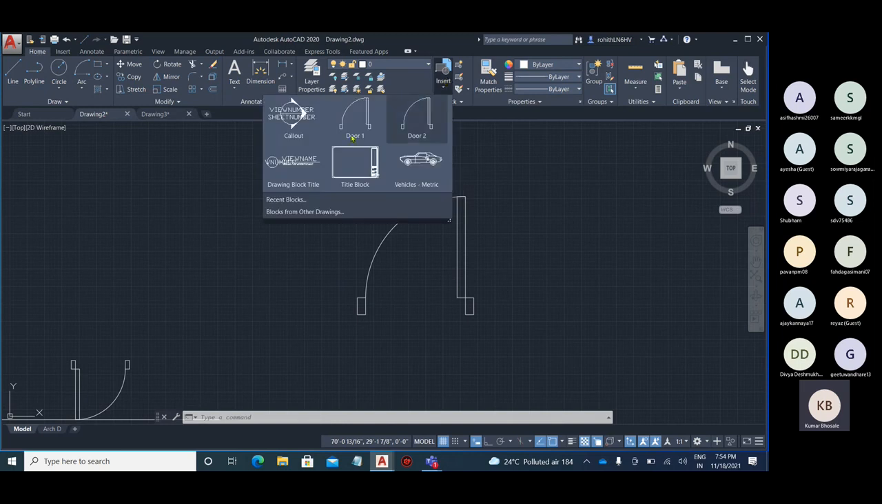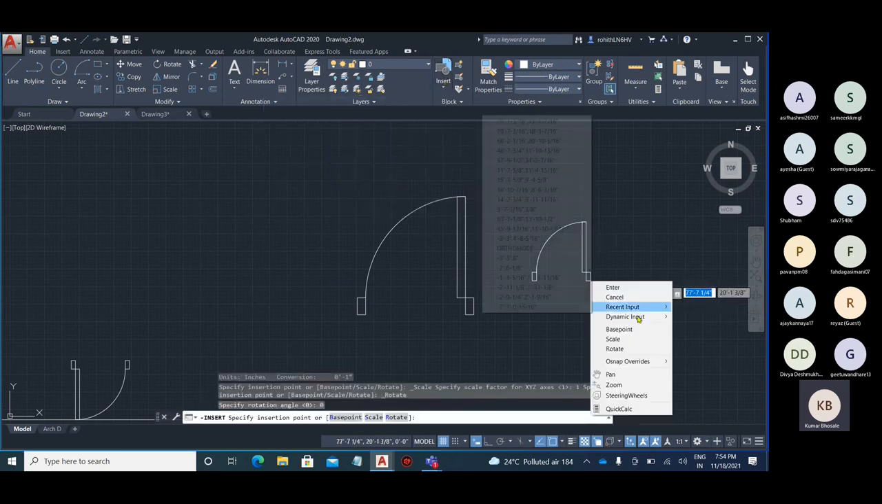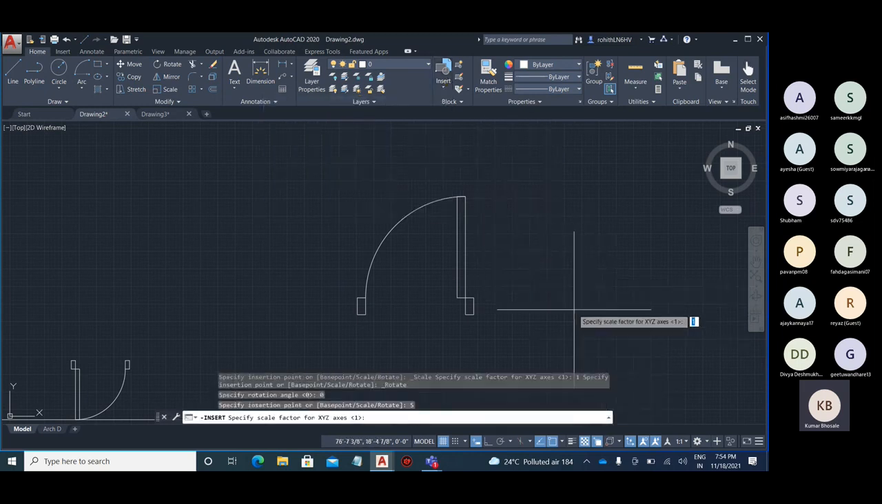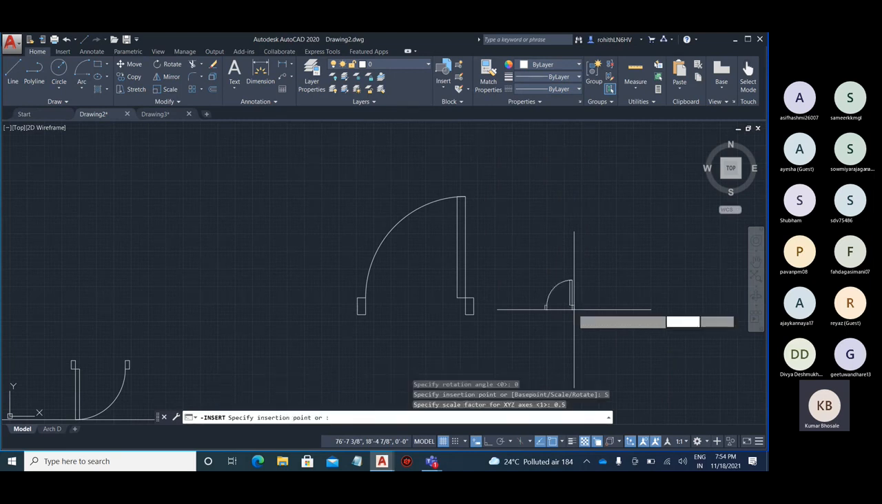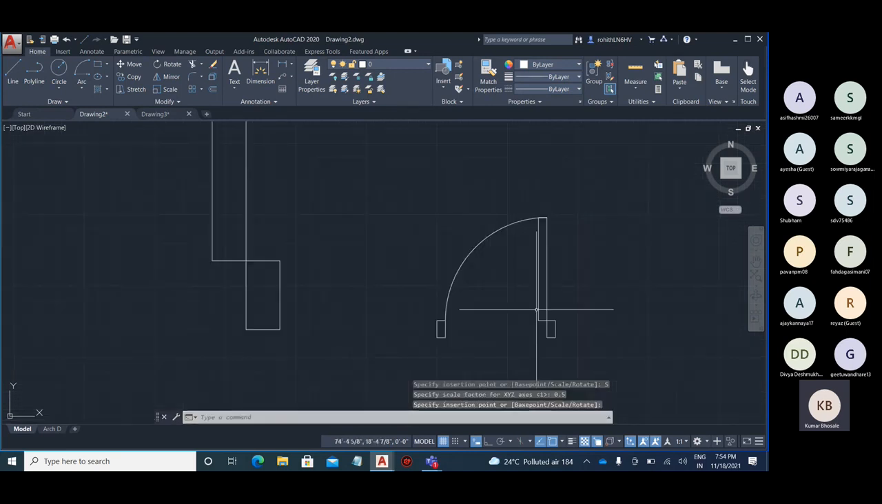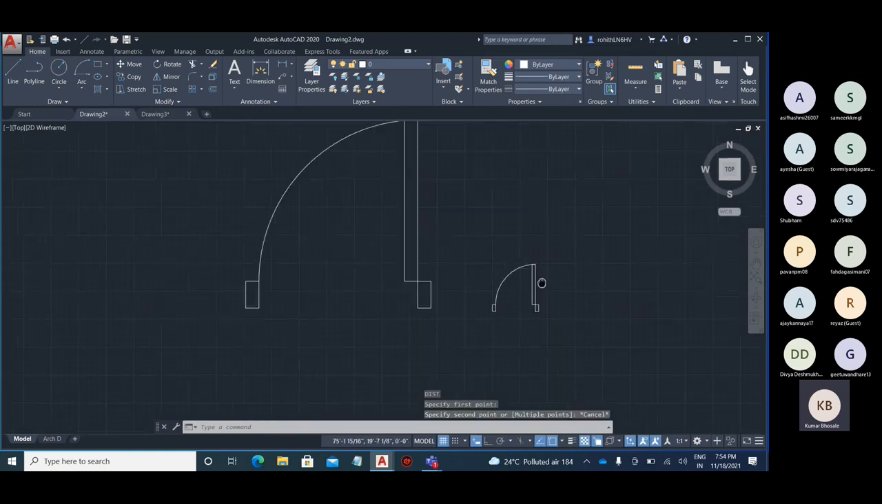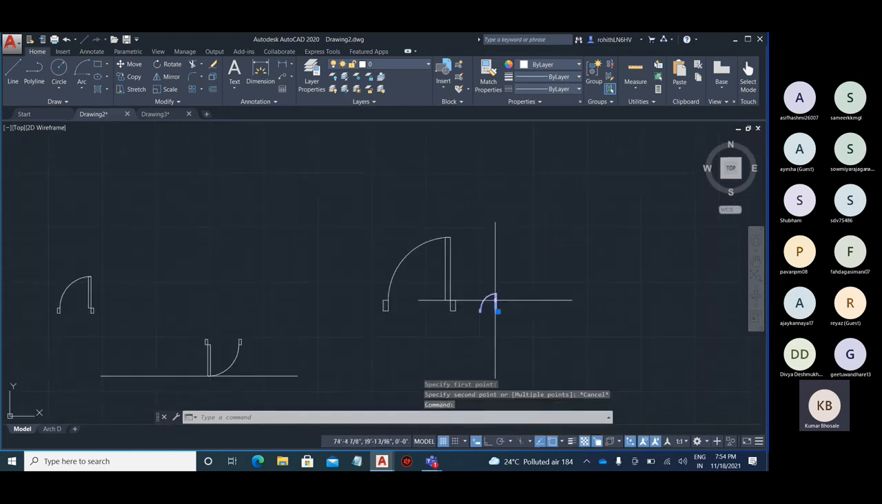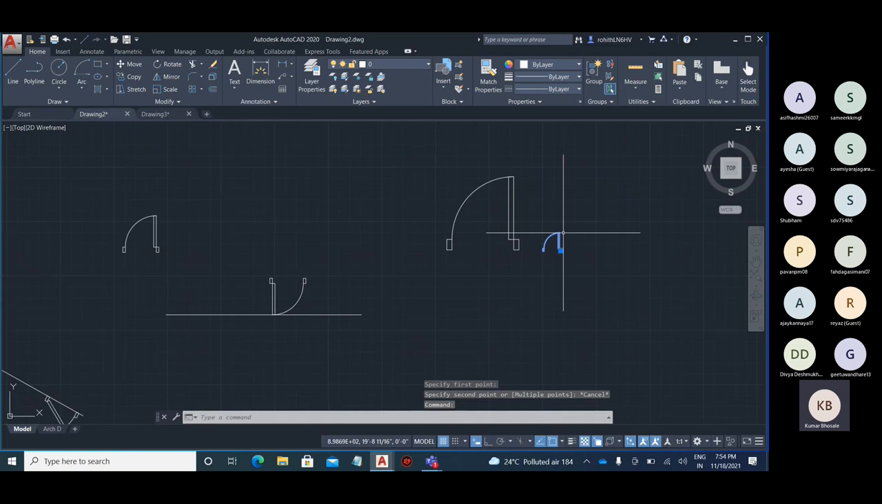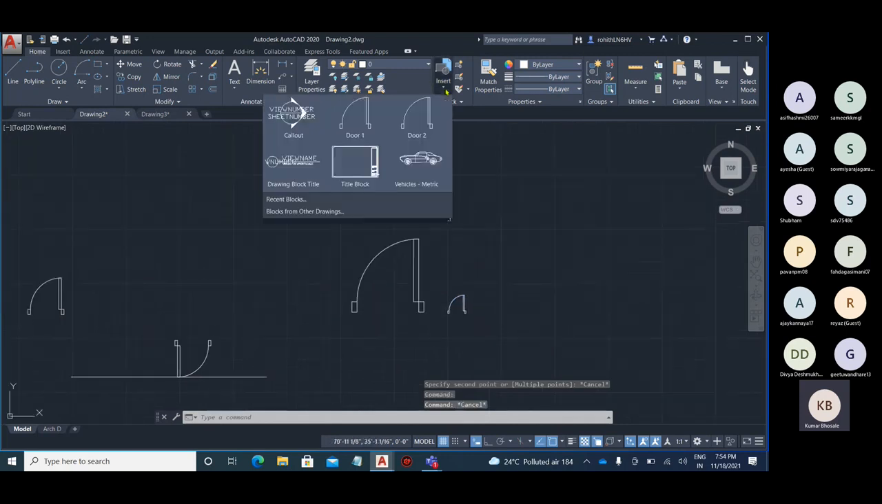So while inserting only, you can decide if you want to scale this. I can scale and I give the scale of 0.5. You can see this has been reduced. Now you can check the dimension with DI, this point to this point, 1 feet 6 inches door. So if you know the scale, you can directly give the scale, and of course the properties work the same way, no problem at all.